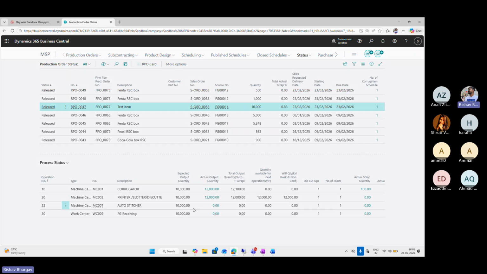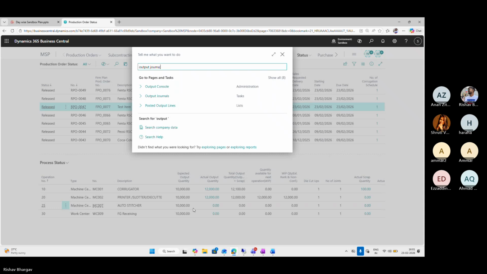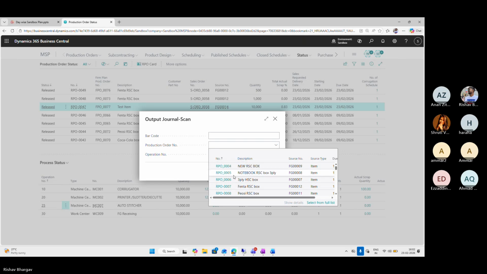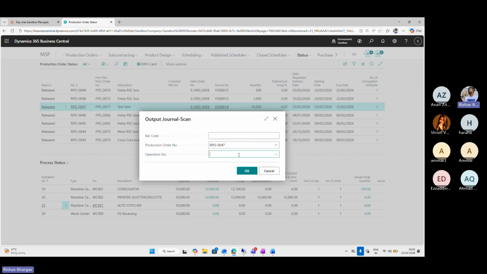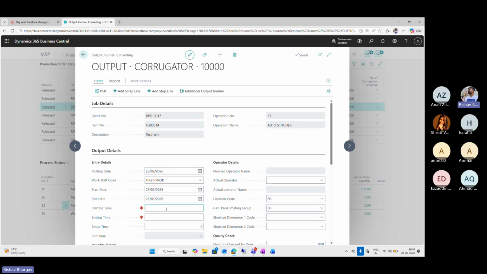Same for another machine, which is machine number 7. Order number 47. Operation number auto stitcher. Machine number 7. Let the start time be 3, 4.